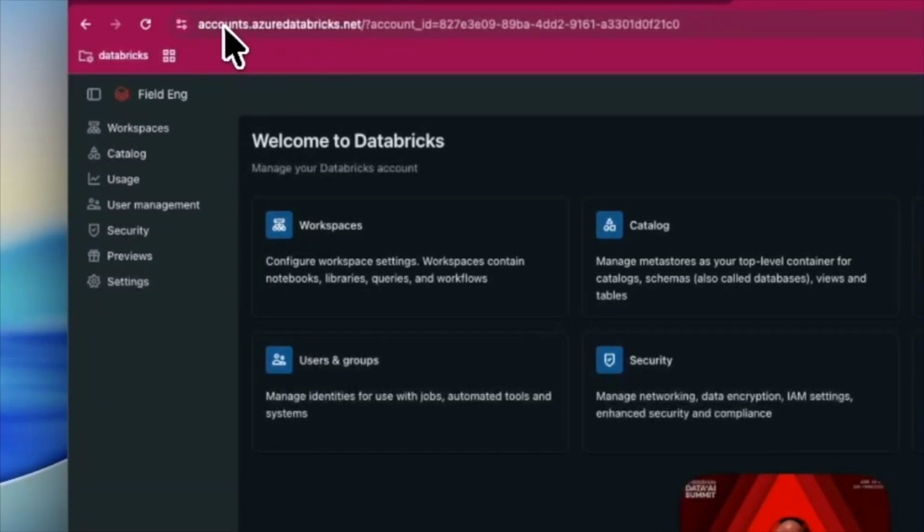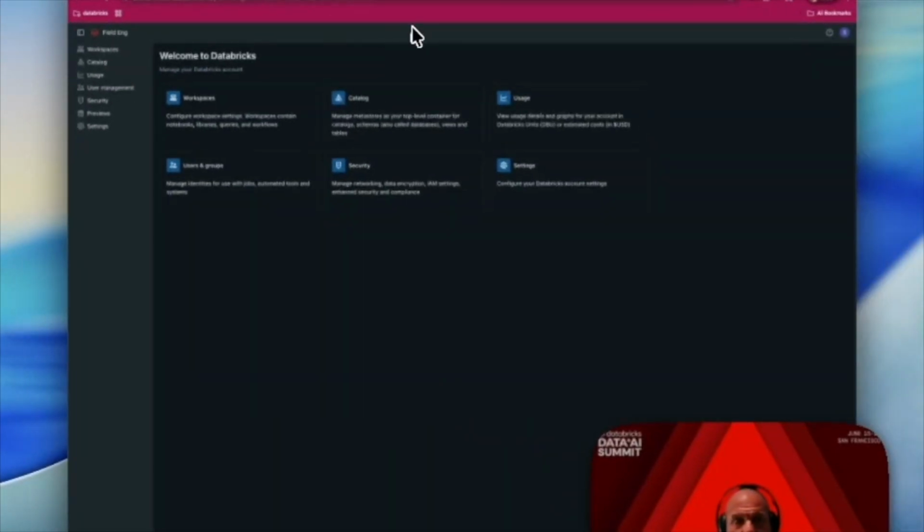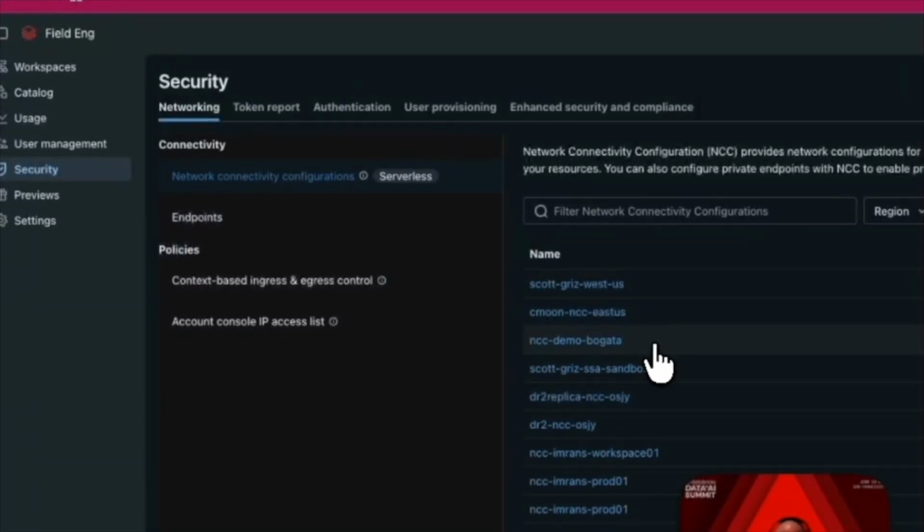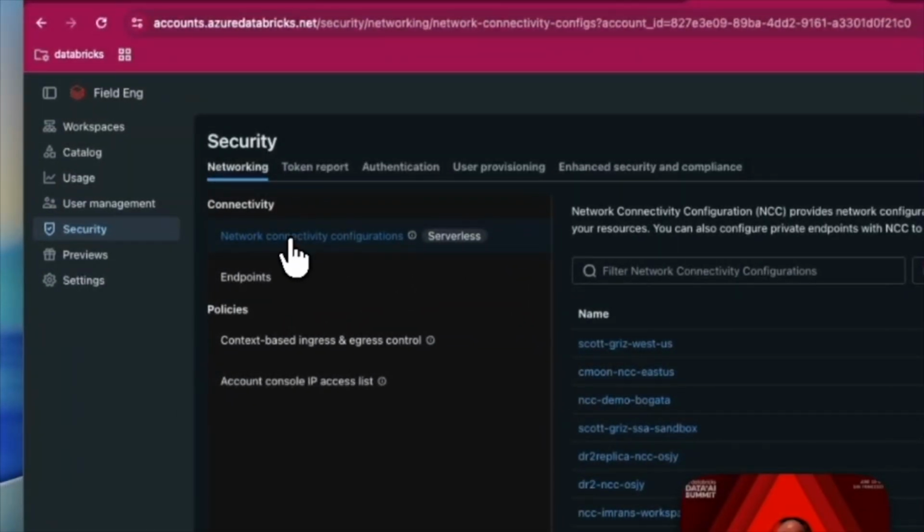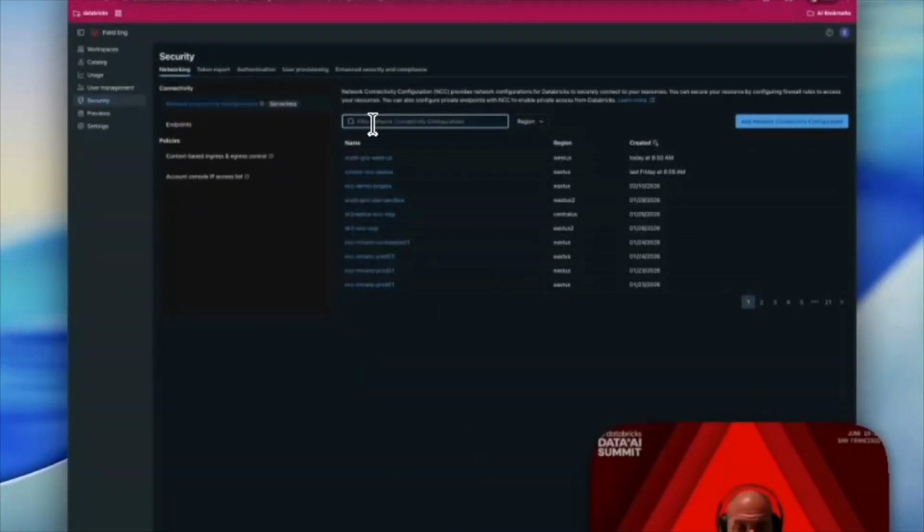So I've logged into the accounts.azuredatabricks.net portal. The first thing I want to do is take a look at security, and I want to make sure I've got a network connectivity configuration combined. Now, our documentation explains how to create an NCC, what it means. We're not going to go through that. That's beyond the scope of this video, but I just want you to understand there should be an NCC created and assigned to that workspace.